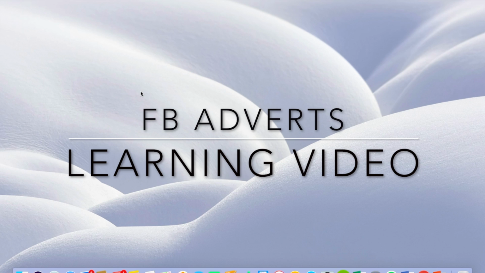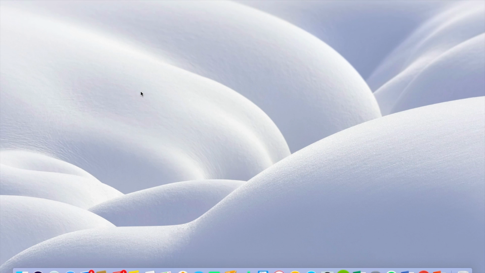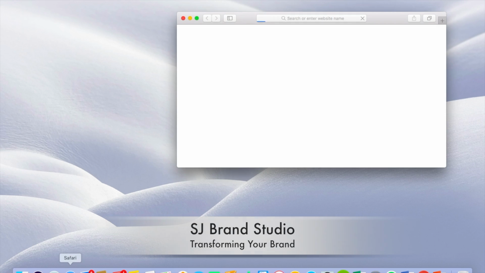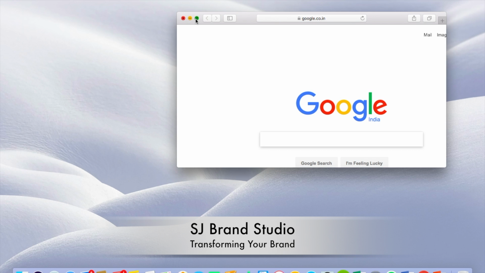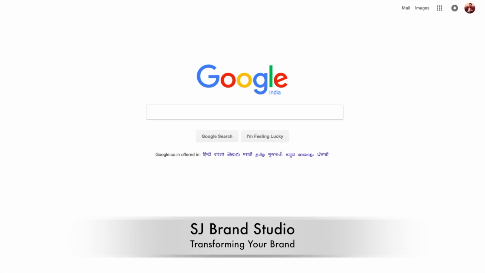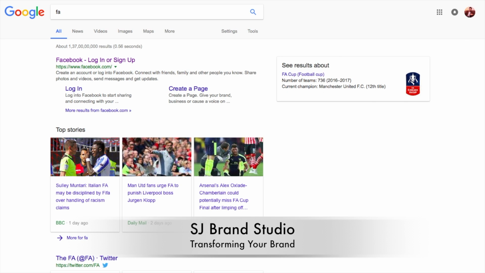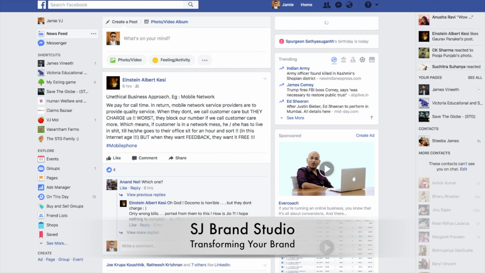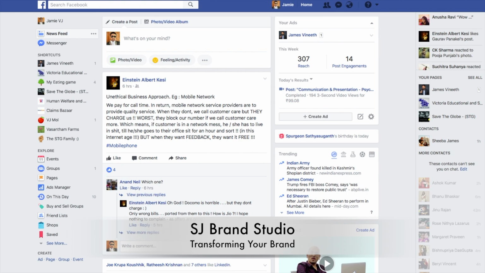Recently I've been interacting with a few entrepreneurs and they've been asking me, boss, how exactly does this Facebook ad work? Some people don't understand how this really works. You see, a Facebook ad doesn't just pop up suddenly from nowhere and block your screen, or nothing of that sort happens. The Facebook ad just keeps coming as a normal feed.